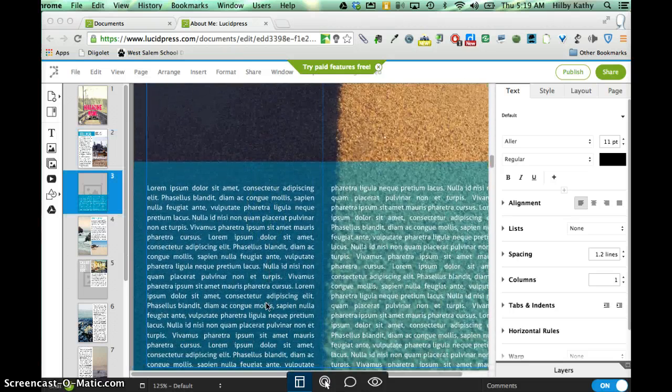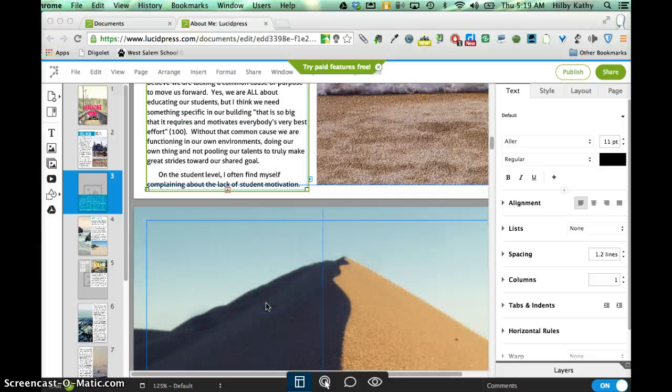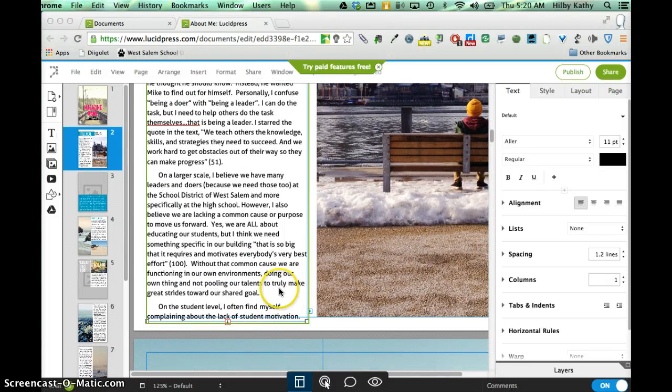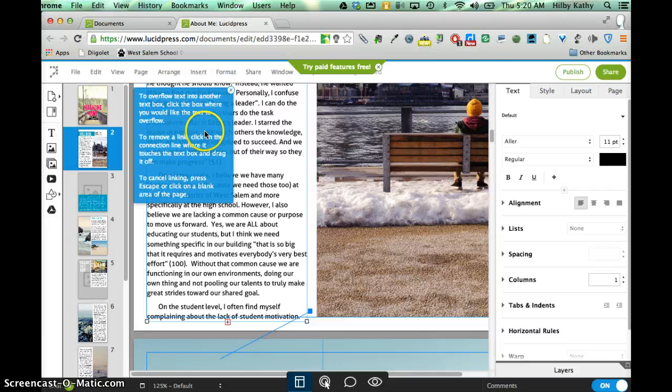and if I wanted this to continue on to my next page, so I have another text box here, I could certainly do that, and the trick to that is linking those. And on the corner of the text box there's this little triangle in the bottom corner of the text box, and when you select that, it says to overflow text into another text box, click the box where you would like the text to overflow.